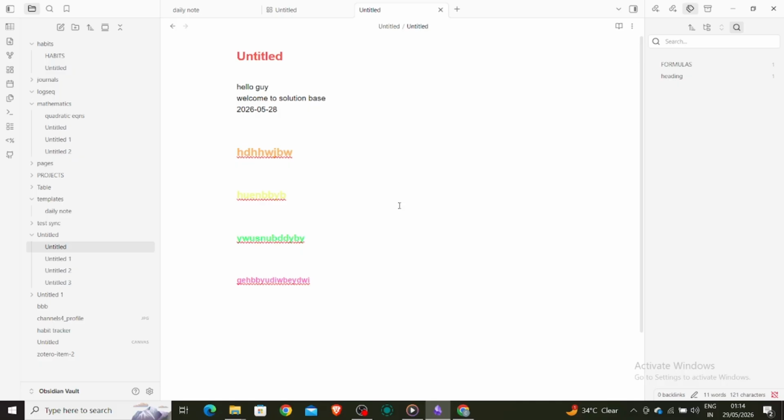Start with simple customizations first so you can learn gradually without becoming overwhelmed. Even basic changes like font sizes, colors, and spacing can significantly improve your Obsidian experience.